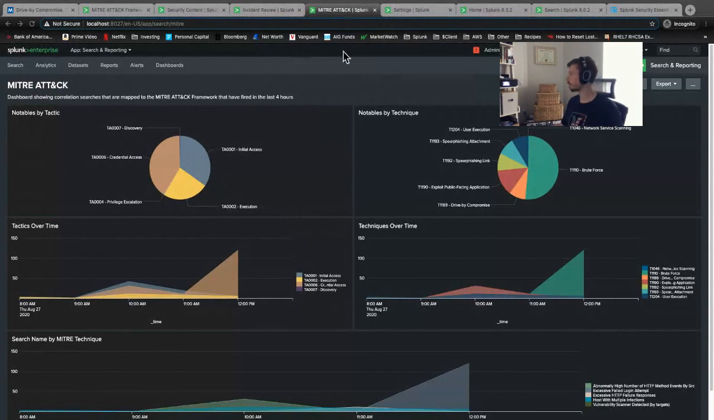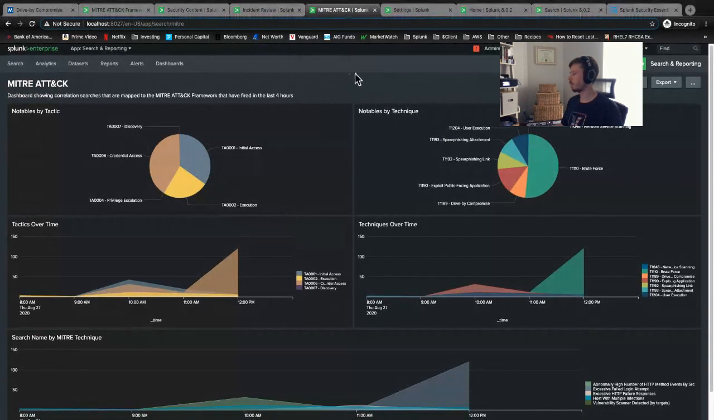This would be a good dashboard to have up on a monitor in the corner of your SOC, or something you check on in the mornings when you're coming in. This is a very broad look into your environment, but you can drill down into these.